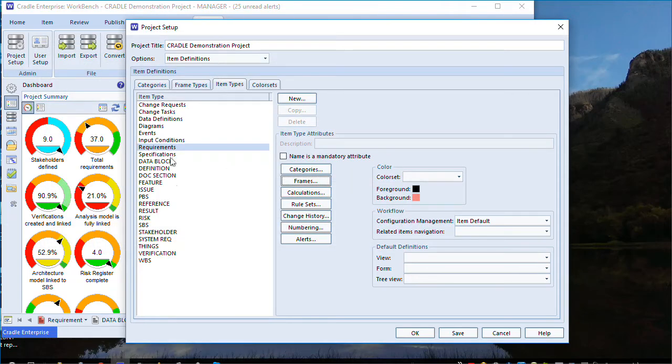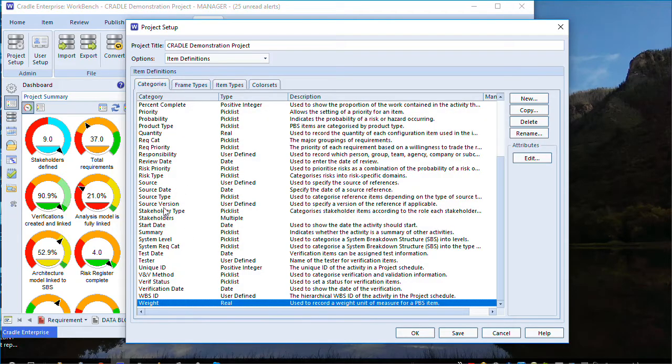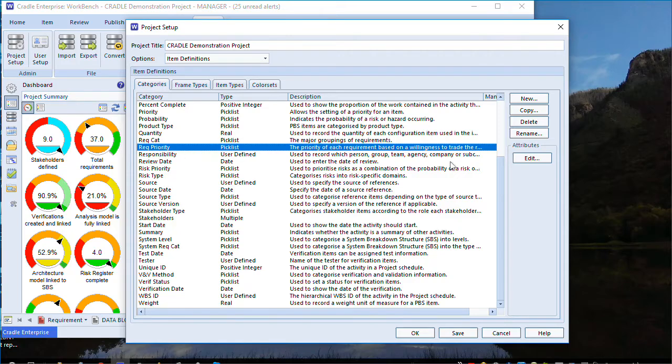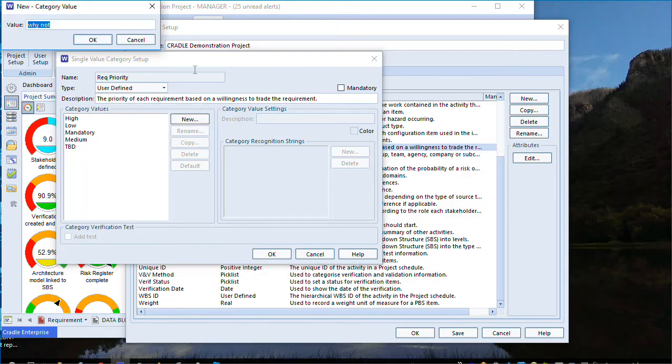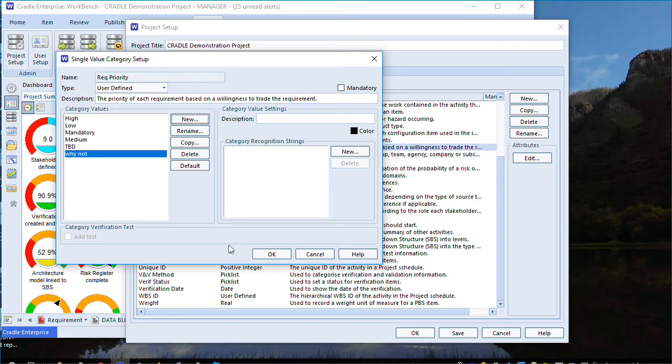When we go to add these to our things item type, we can add them from the frames or the categories list. So for instance, here we have our list of different categories. Requirement priority could be one that we want to add. And on those priorities, this one has a number of different values: high, low, mandatory, medium, TBD. And you can add other things to that. Say we'll add "why not" to that priority list. It doesn't necessarily make sense, but it's an easy way to add something to the list.